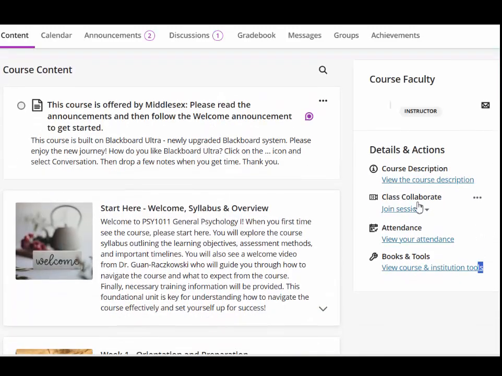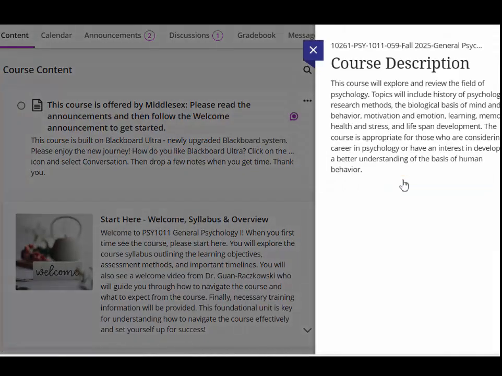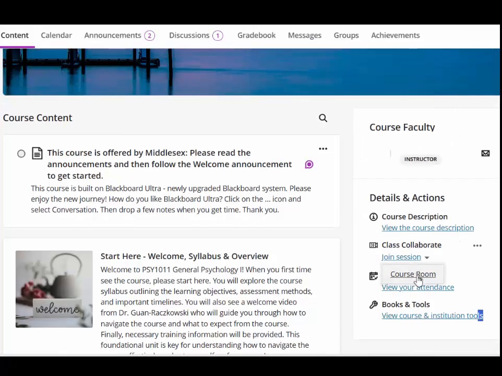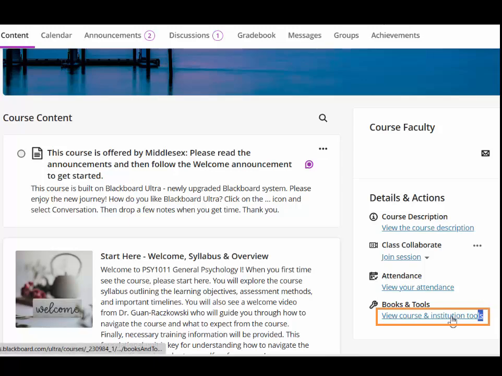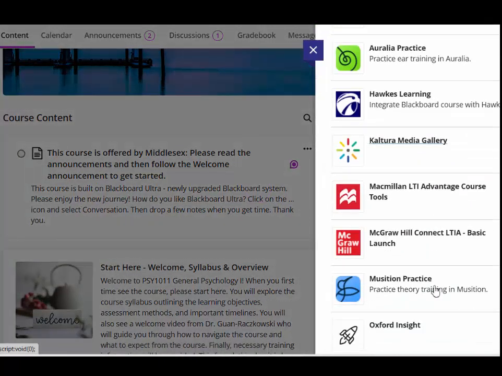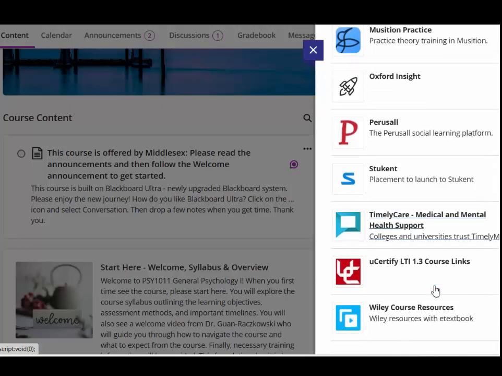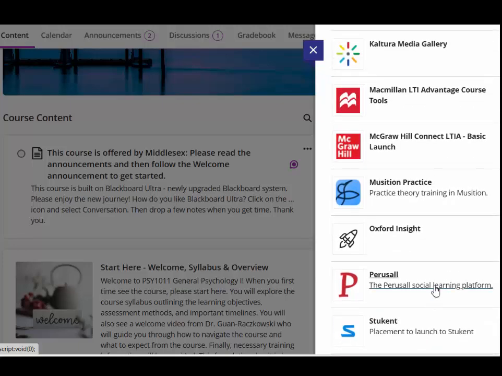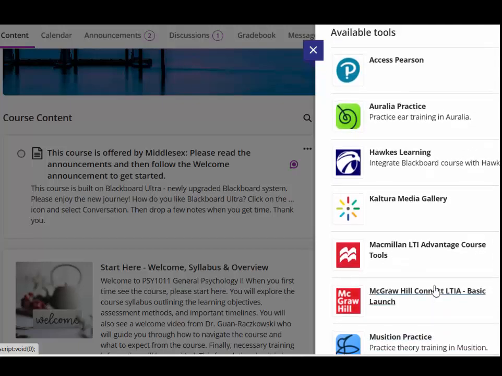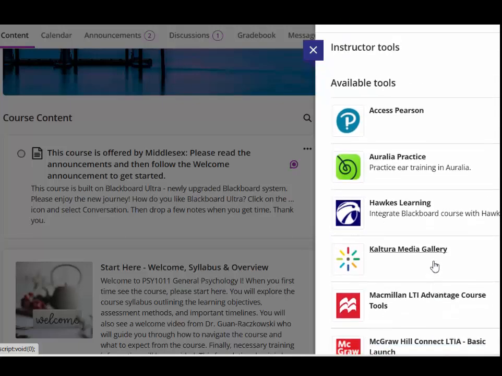On the Details and Actions menu, there is a Course Descriptions link that you can see the course descriptions. Join Session link allows you to enter the Blackboard Collaborate, a video conference room. View Course and Institution Tools leads you to access additional tools such as class external websites and Kaltura videos page.